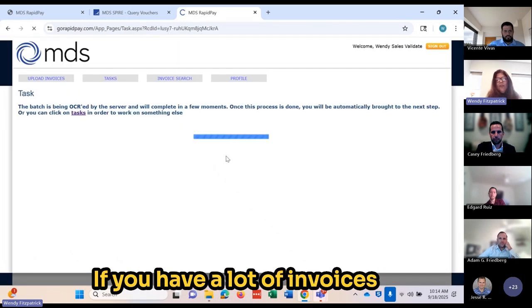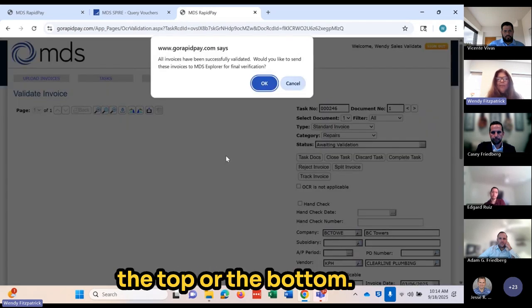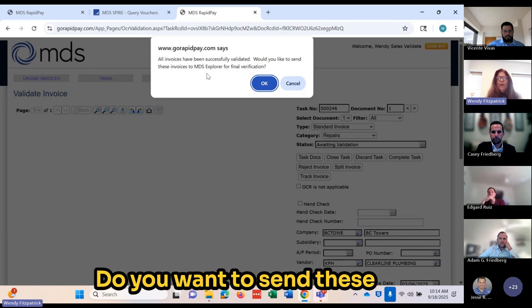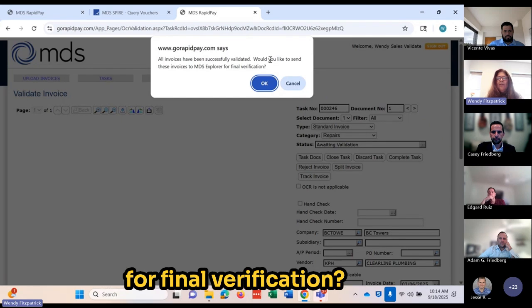If you have a lot of invoices you're scanning in, you could either do it from the top or the bottom. So this is basically saying all invoices have successfully been validated. Do you want to send these invoices to MDS Explorer for final verification?